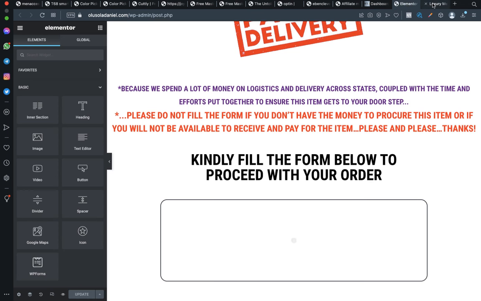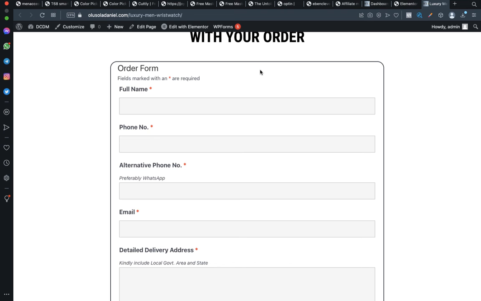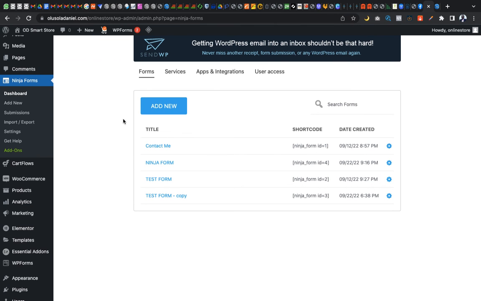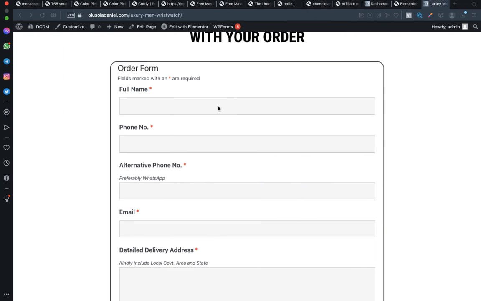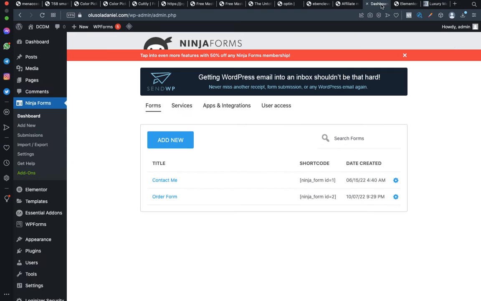So now I want to export this form and import it on this Ninja Forms environment, so that I can apply it to this page. I'll remove this one and apply it. So how do I do that? I'll go back to the dashboard like this. From this Ninja Forms plugin, scroll down to import export.